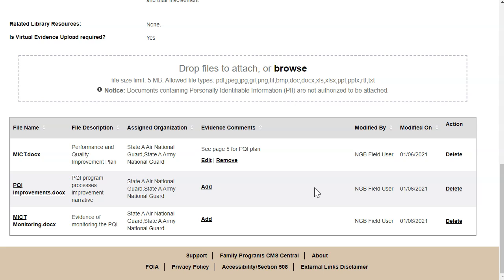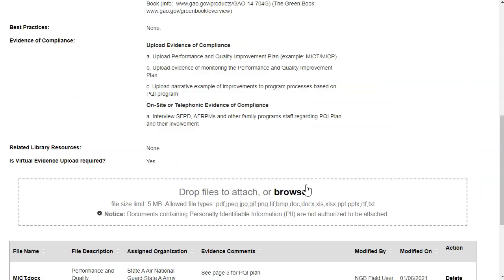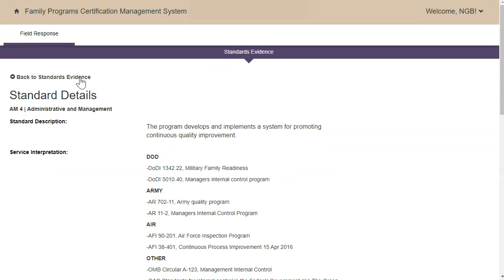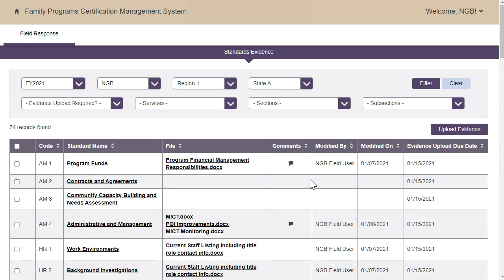Once the evidence upload due date passes, all standard evidence loaded for your organization will be available in the certification system where the review team can view it. The system will only allow you to load evidence during the evidence upload period defined by your service or component leadership. You will not be able to load evidence after the due date.